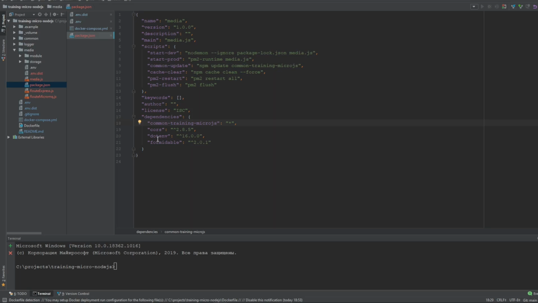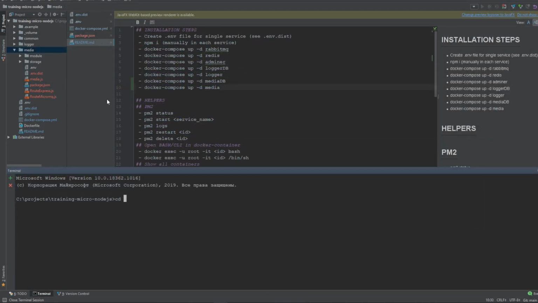We can see CORS, Cross-Origin Resource Sharing. CORS is an HTTP header-based mechanism that allows a server to indicate any origins, domain, scheme, or port, other than its own from which a browser should permit loading resources. There is also a formidable module, a Node.js module for parsing form data, especially file uploads. I will leave links to sources if you are not familiar. Study as homework. Let's open the console and install our npm dependencies first.